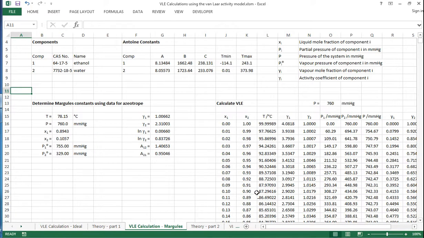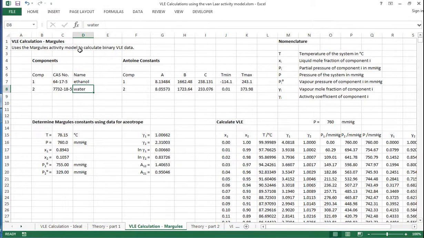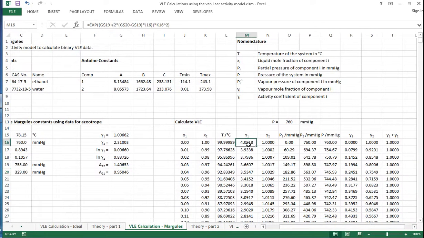We can apply Margules to this example, which is ethanol for component 1, water for component 2. We have the Antoine constants for this, and we have some data for the azeotrope, and we can use these data points to work out the activity coefficient for each component at this particular pressure and temperature. Then we can use this information to calculate A12 and A21 for the Margules model. We can then implement this as shown in a previous video and calculate everything, and we can work out the VLE data.